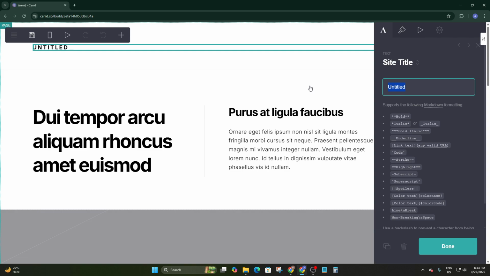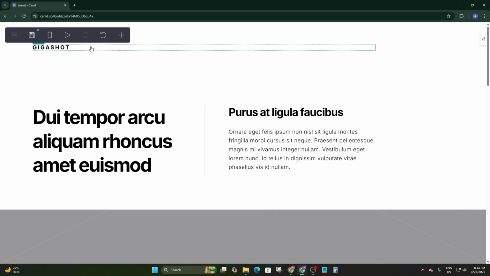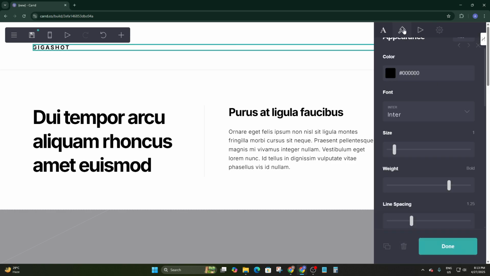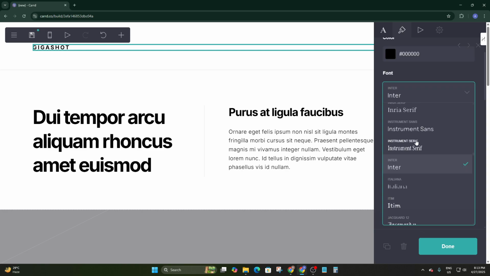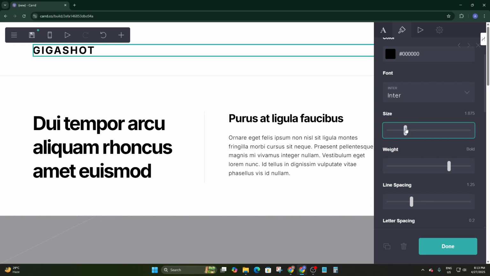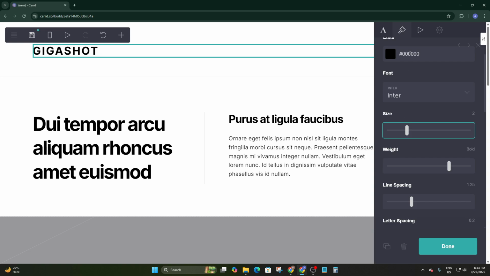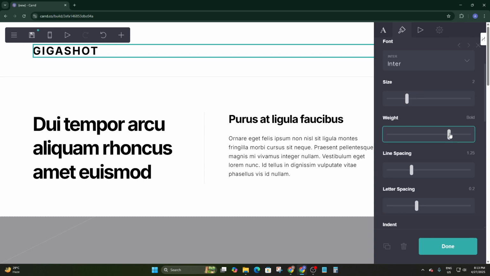From here you can set it just like this, and I'm going to tap on done. From here you can customize it by clicking on this brush icon. You can change the color and the font style, and the size of your page title. You can simply click on it and change the color of your title. I'm going to select white from here, just like this.